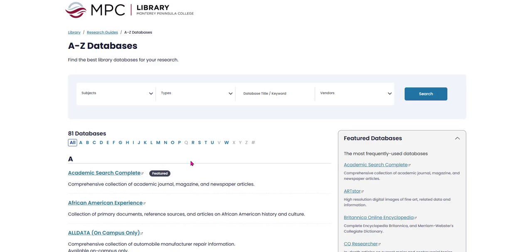So I'm going to click on that and you'll see here's our master list. We have 81 databases as of now. And the very first one listed alphabetically is Academic Search Complete. So this is the one we're going to want to go to. If you look to the right, we also have some featured databases like our top 10, and it's also listed over there. So either way, I'm going to click on the Academic Search Complete.